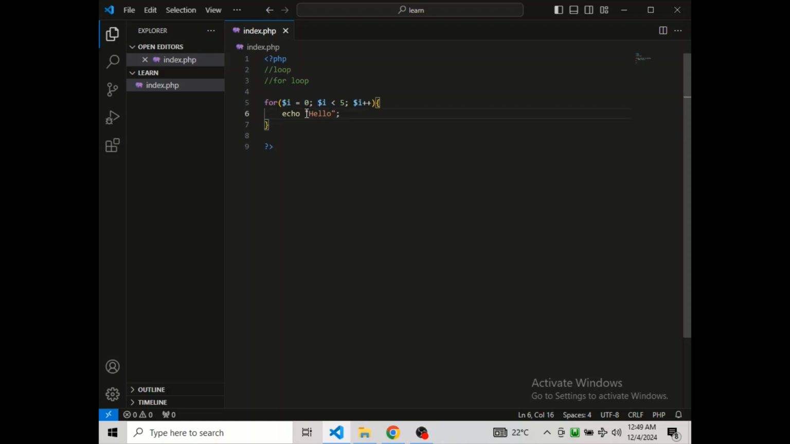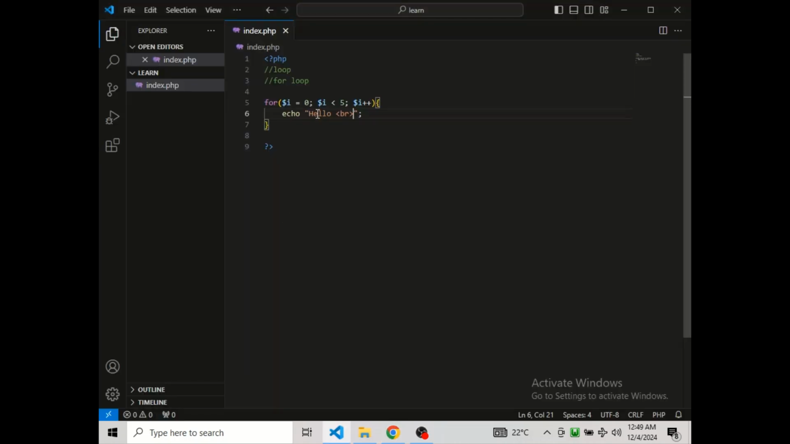And the increment counter, which is $i++, increases the loop counter value, telling you how many times this happened. You can see that you have your 5 hellos. I hope you understand this. If you have any question, you can just comment below.